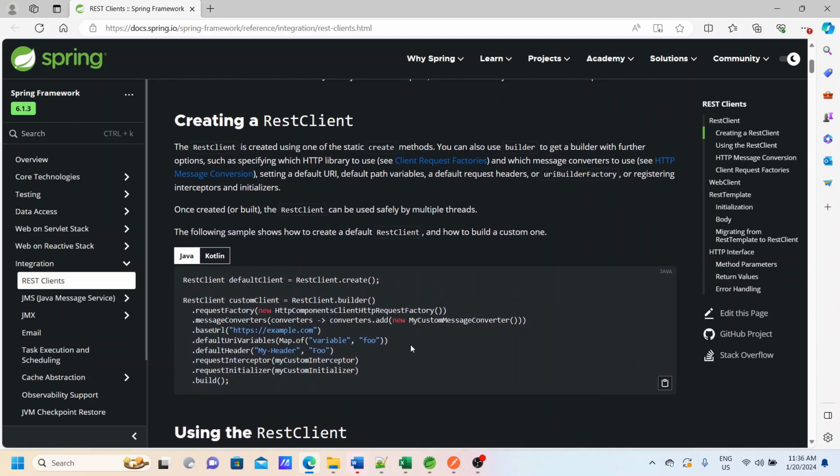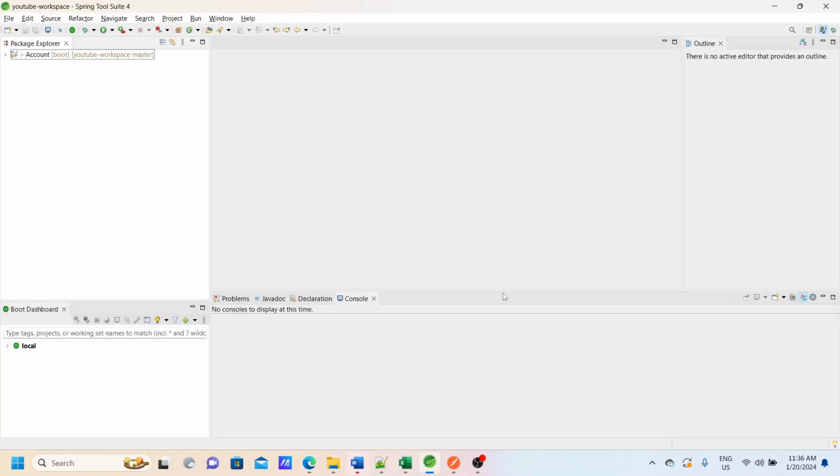Okay, so let's go to Spring Tool Suite. We need a service so that we can create a client component, and from there we can invoke the service. I have a service already, this account service, which we have already seen in some previous videos for a different topic. So I have taken that.